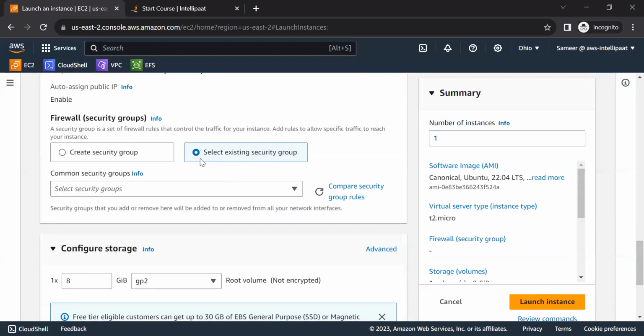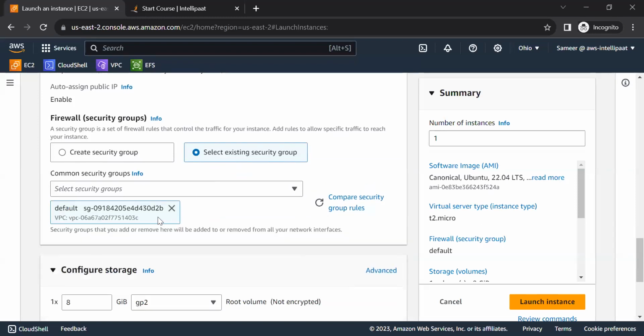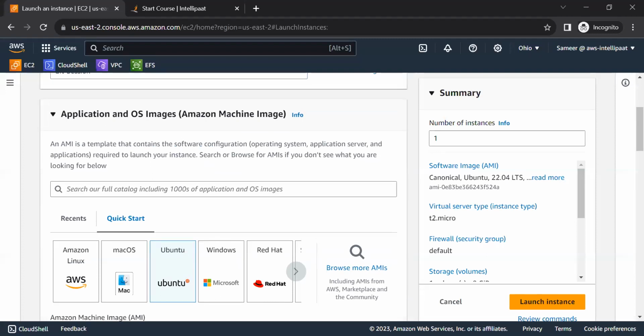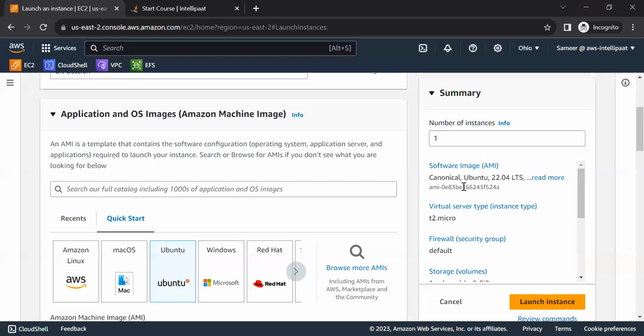For the network settings, I will select an existing security group, which is my default security group where I have already enabled all traffic. After I've given all of the configuration, I'll just launch the instance. So these are the configurations that I have set. The AMI is Ubuntu, the instance type is T2 micro, the security group is my default security group where I have enabled all traffic. Apart from that, no changes are made.